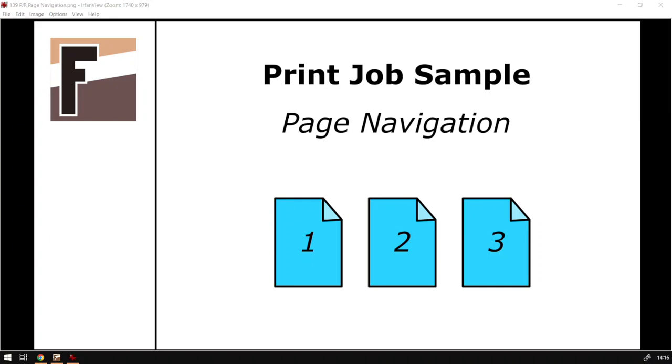Alright guys, in today's video we're going to be looking at navigating your pages when it comes to the print job report, and this will be for FabriCAM. But before that, let's have a quick intro first.